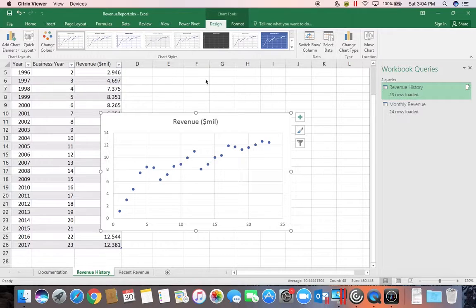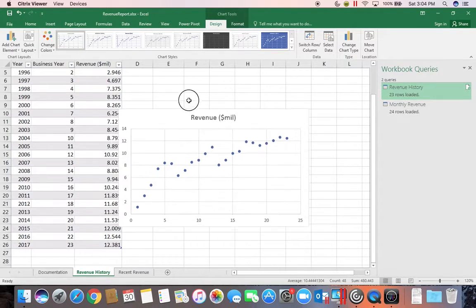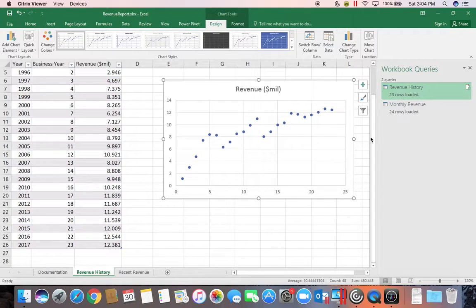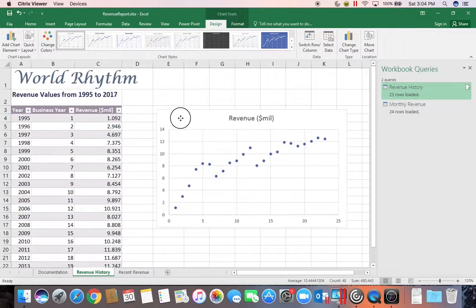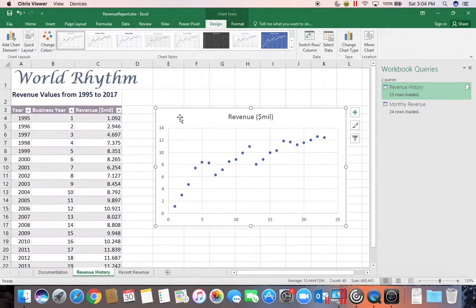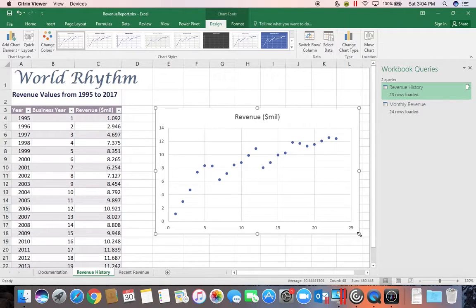So we're going to begin by moving this chart. We're going to move it so that it begins in E3, and it's going to end in L19. So I'm going to use the corner resizing handles and move it out so that it goes down to L19.